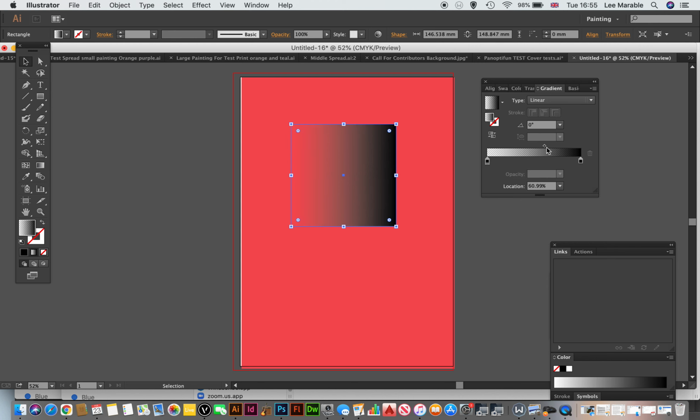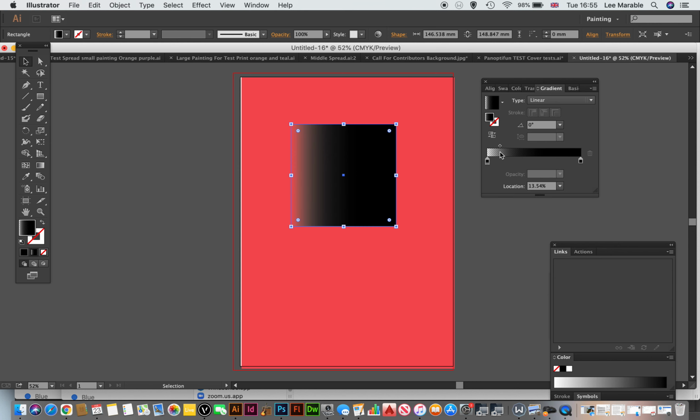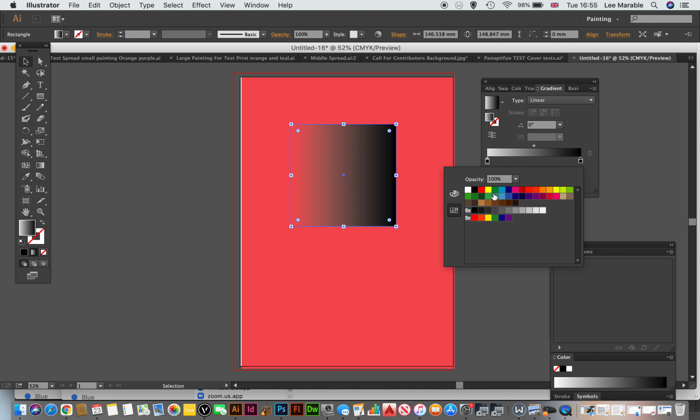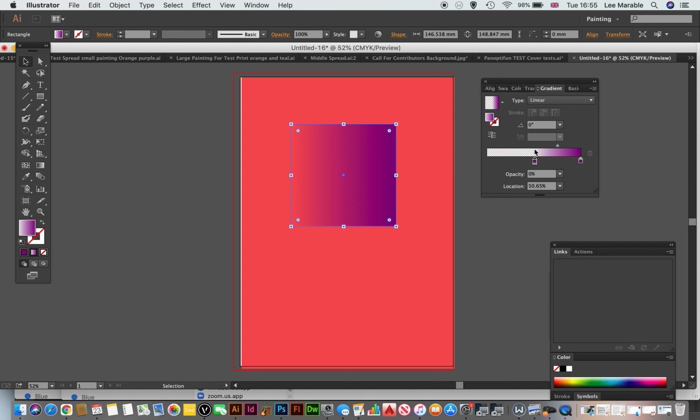This gradient slider, as you can see, adjusts where the change of the gradient is. So these two things are the colors. So if I don't want that to be black, but I want it to be, for example, a different red, or this purple, or maybe even another color like this green or something. Well, let's stick with that one. And you can move the amount of the gradient here, as you can see.